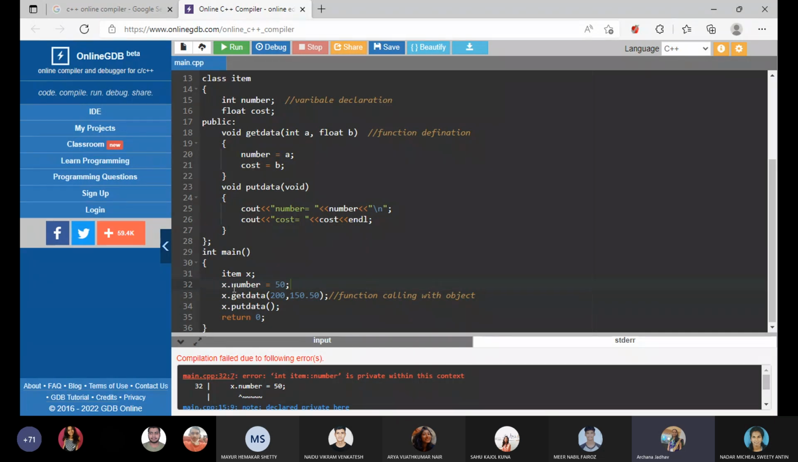So that's why even using the object, if I write x dot number, I will get an error for this statement. Is this clear? I cannot write x dot cost also. Yes, is this clear? Yes, ma'am.